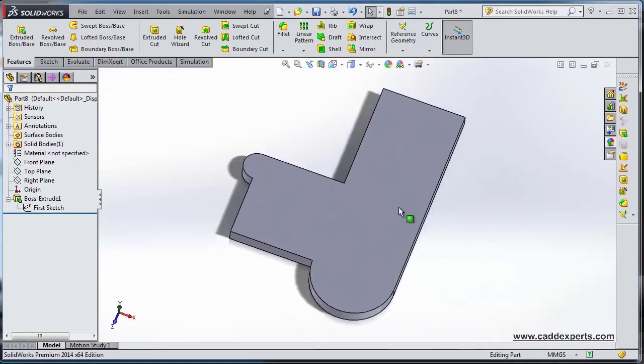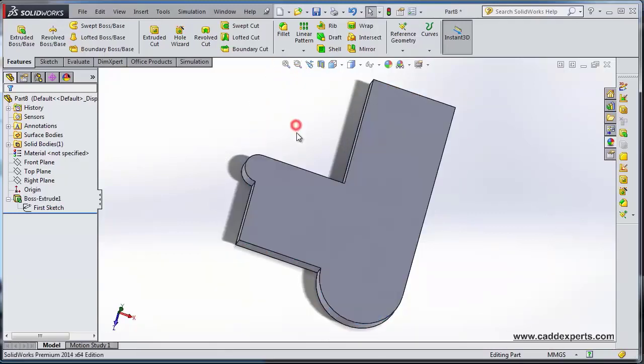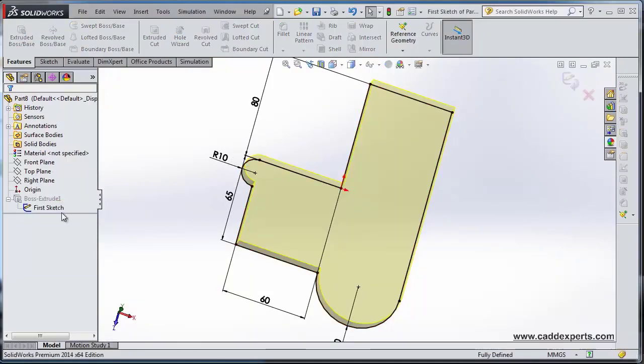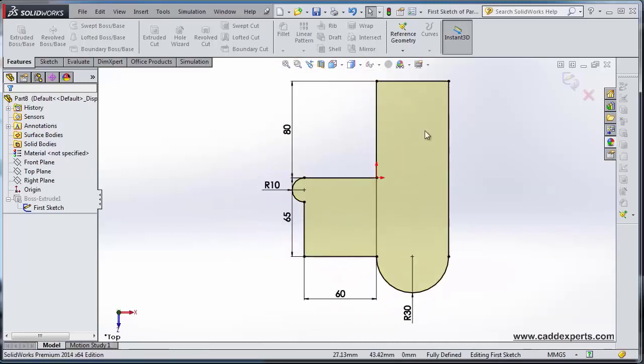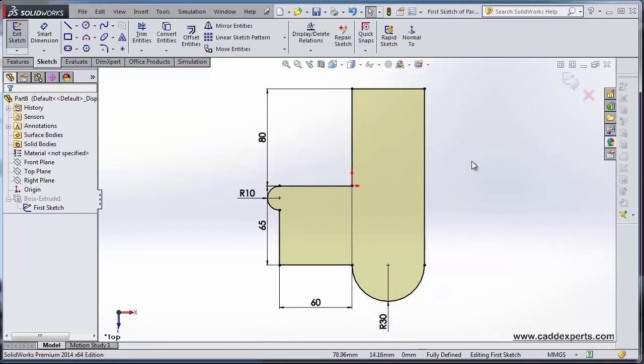Again, if you select that face, as we said before, you are able to automatically change the dimensions. If you want to get back to the sketch, you can also select it or double click on it, select normal to, and as you notice, the features menu is deactivated and the sketch is active, so you are in sketch mode. We're going to continue talking about the sketching.